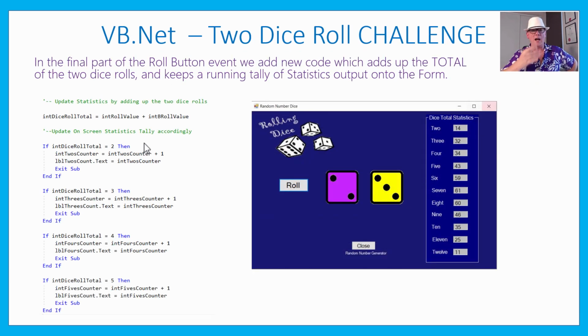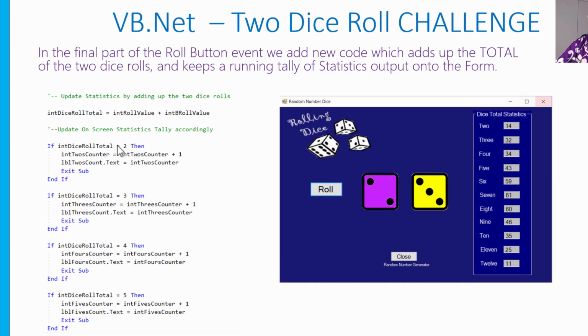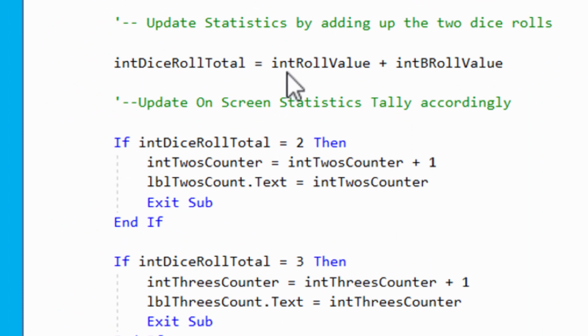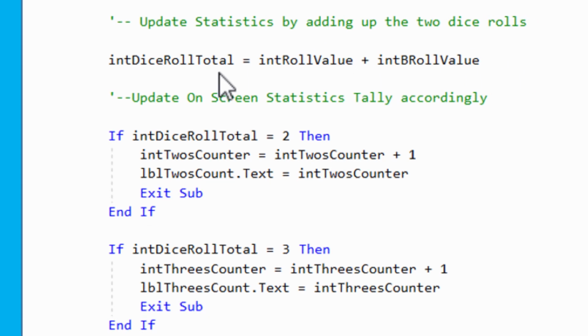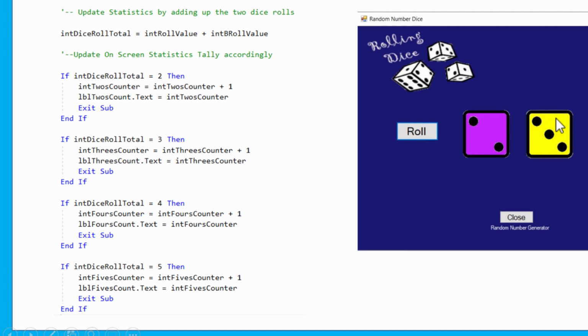All right, in the final part of the roll button event, so we're still in that same subroutine where we've put all that other code, we're going to update the statistics and work out what the total on our dice is. So first up, we've got int roll value for our first dice still in memory, and we've got int B roll value for the yellow dice, that's still sitting in memory. So I've got the purple one and the yellow result here. We just add them both together and put them into int dice roll total. So this one here, the 2 would add on to the 3 and int dice roll total would be 5.